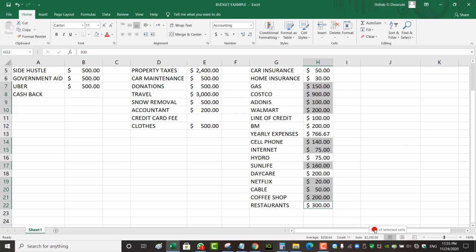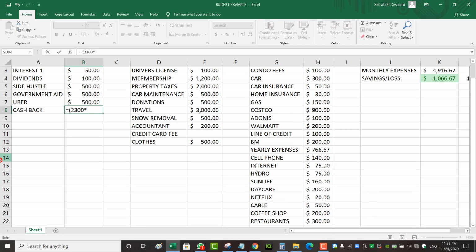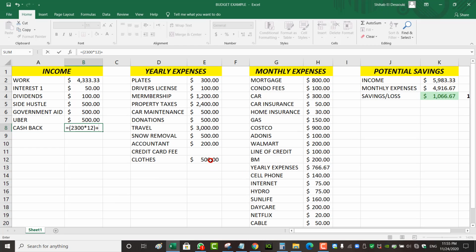Doesn't mean that you leave it on your credit card, but that you can pay with a credit card and you get cash back on that. So we've got about $2,300 times 12 months, but then we've got some yearly expenses that could also be put on credit card. So you've got the clothes, you've got the accountant probably, you've got the snow removal, you've got the travel, you've got the donations, you've got the car maintenance, and maybe the association that you're part of. So that's $34,000 that you can pay with a credit card.